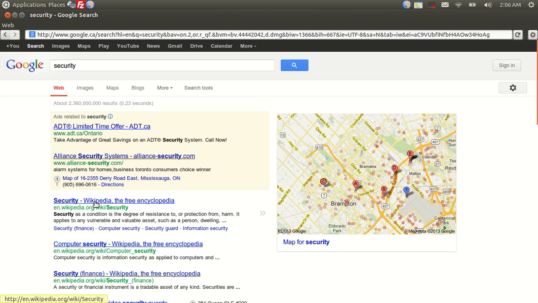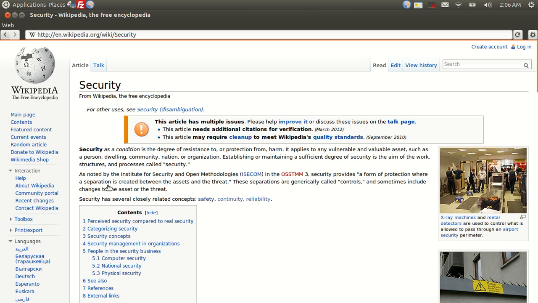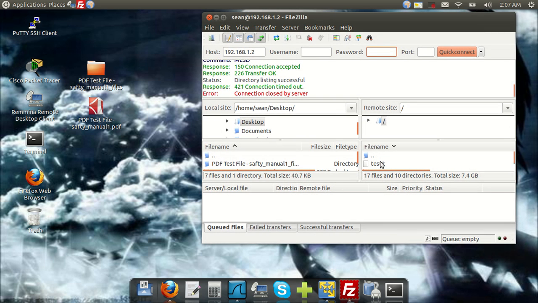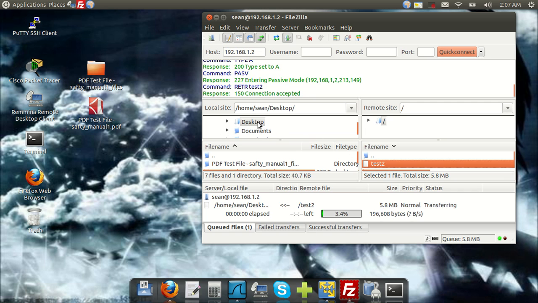Okay, I browsed over to a website now, Wikipedia. And there we go. So we've captured some data via the packet sniffer. Okay, we're also going to go one step further. I'm going to simulate connecting to an FTP server to download a file for, let's say, work purposes. And I'm just downloading that file.